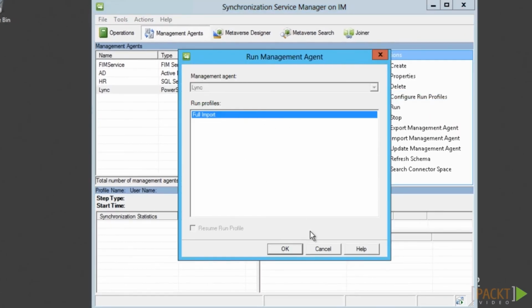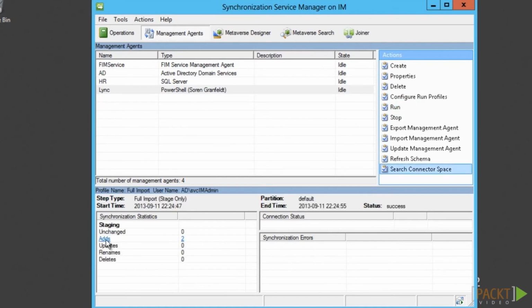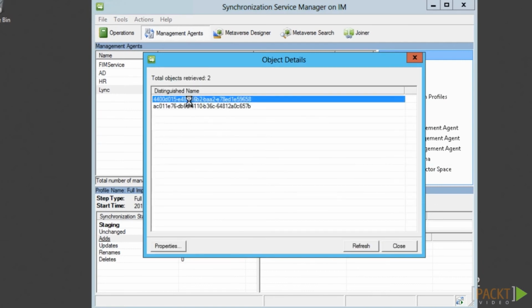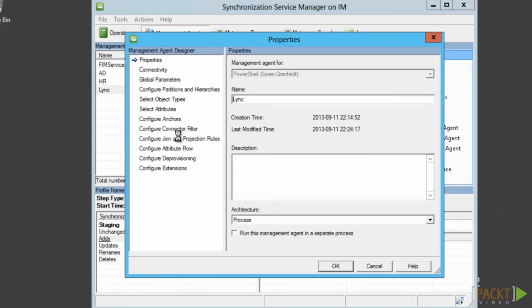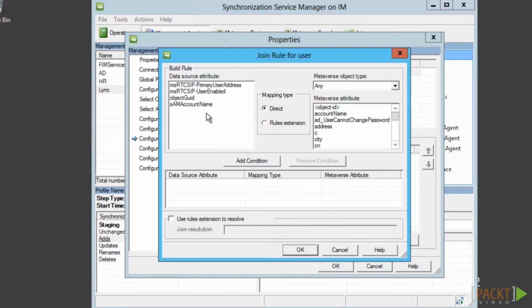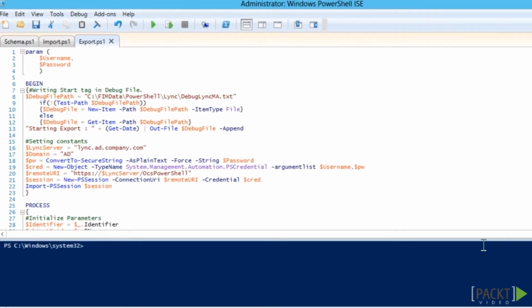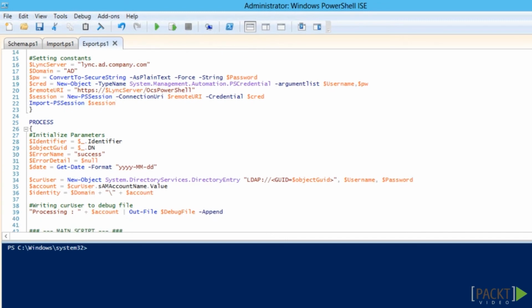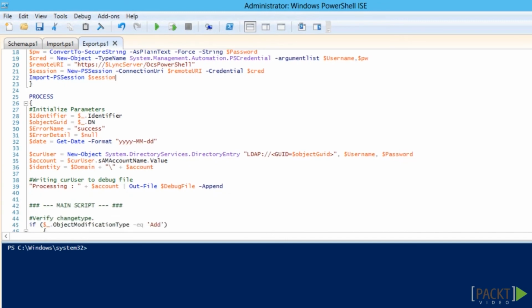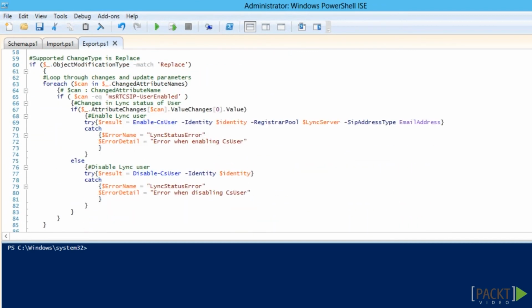When the import script is done, we should be able to create a run profile and import users. Initially, the company is not importing anything, so to just do the join, they configure this on the MA itself. The export script in this case connects to the Lync server using remote PowerShell. The only actual action is to Lync enable or Lync disable the users based on one value.